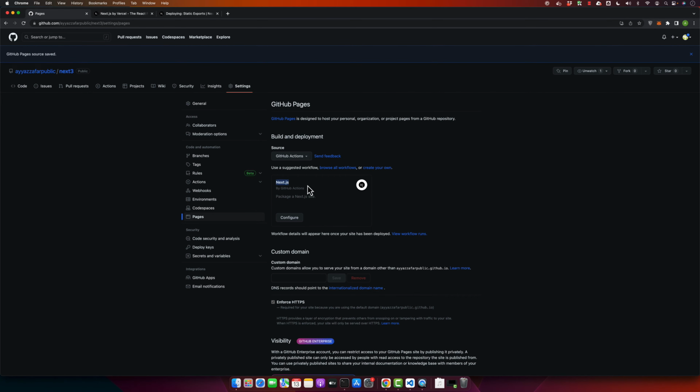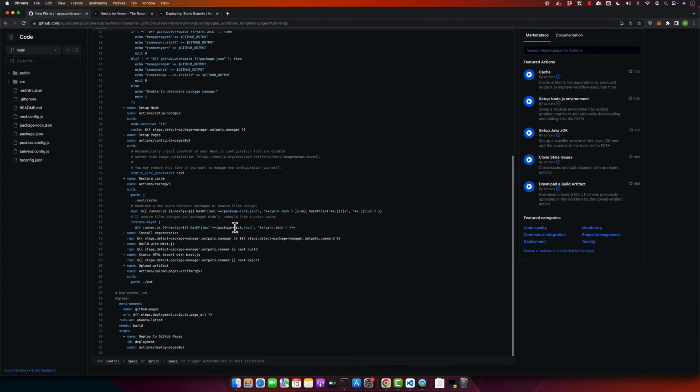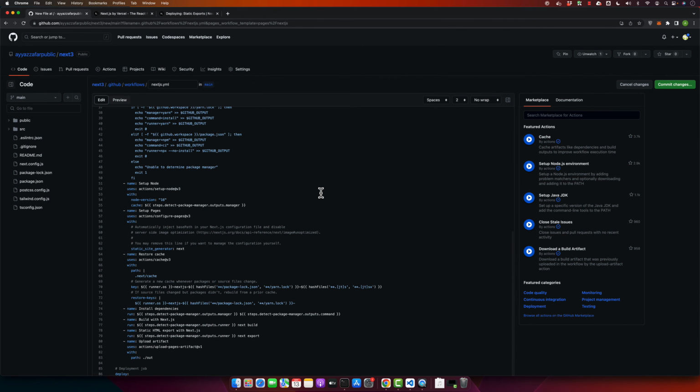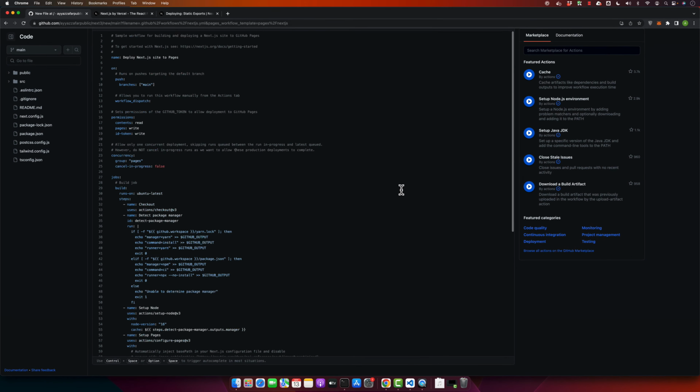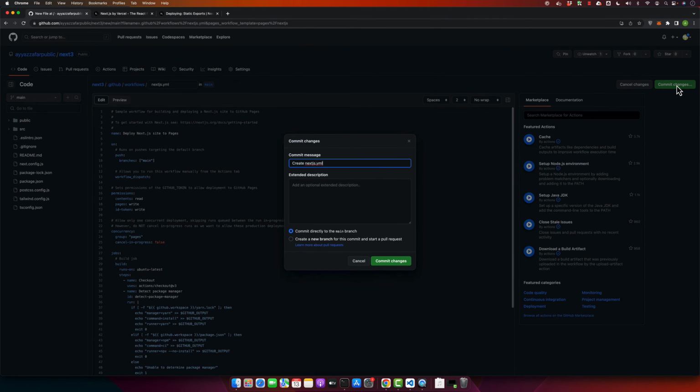Just click on the configure button, and it will give you a ready-made Next.js YAML file for the GitHub action. Normally you don't have to make any change in this YAML file, but you have the opportunity to edit this file if you want to customize it. For me, I don't have to make any change. I will just use it as it is. Just click on commit changes and commit it.